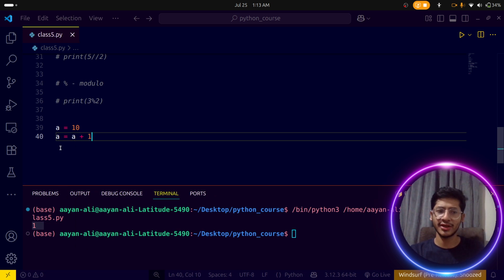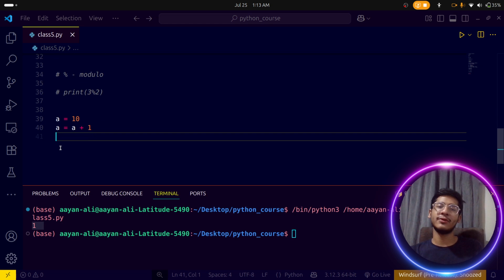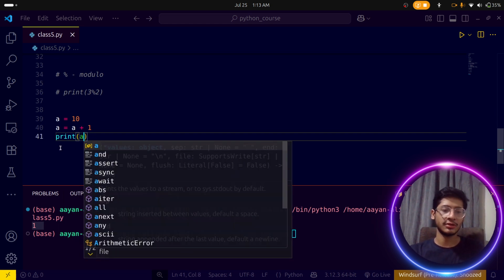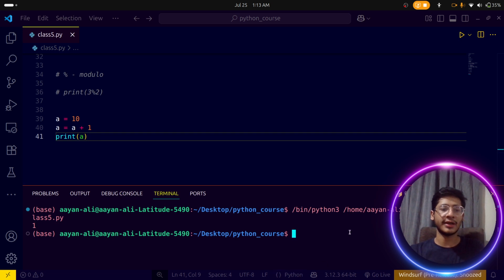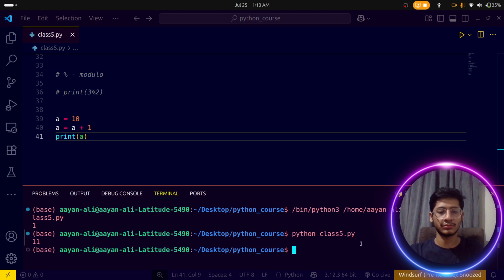Am I right? Yes. Because I want to add 1 inside A, I'm simply doing A plus 1 and putting that value again in the same variable. Got it? If I print A, I'll get 11. Okay, I'm getting 11 here.